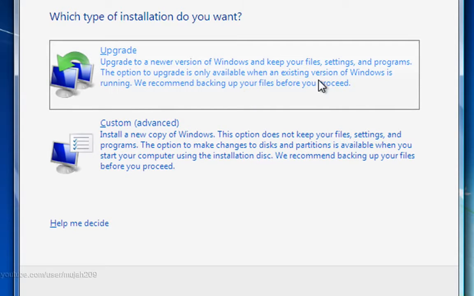Over here, I recommend going with custom installation, which means a clean installation. You will erase all your hard drive, and you will lose all your files and stuff when you go with this one. The upgrade option won't happen unless you're installing Windows while Windows is already turned up and running on your PC. But if you want a clean installation, just go with custom.